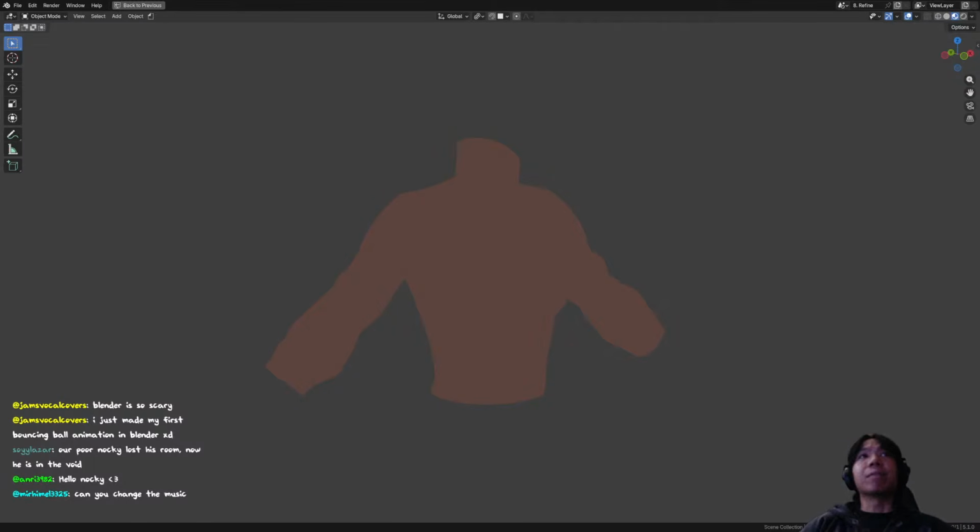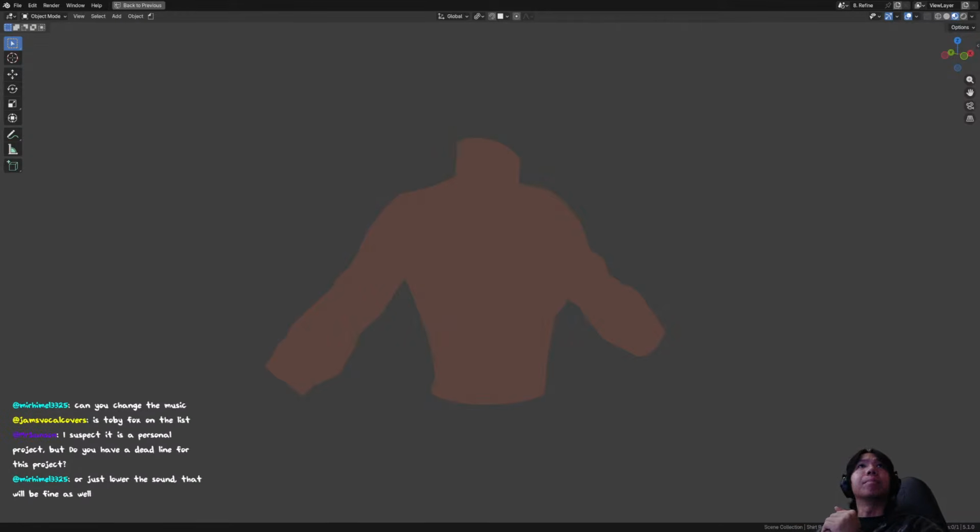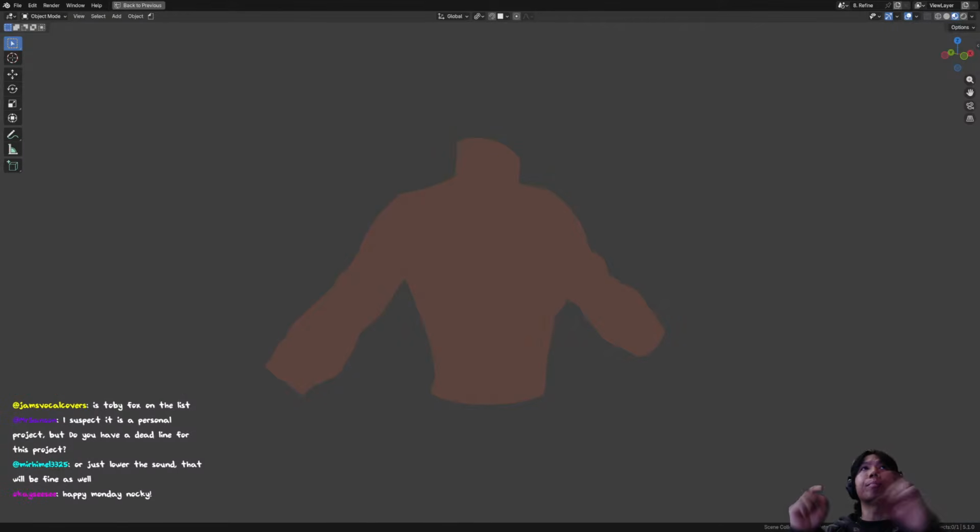Anything new is kind of a risk. Anyway, I suspect it's a personal project, but do you have a deadline for this project? I do have a deadline, though I don't want to announce it because I don't want to set any expectations of the release date just yet. But I do have a deadline, and it is to complete this by the end of this year, like by 2026.